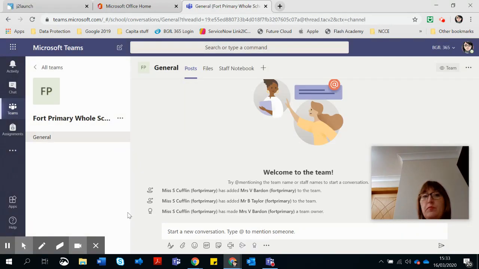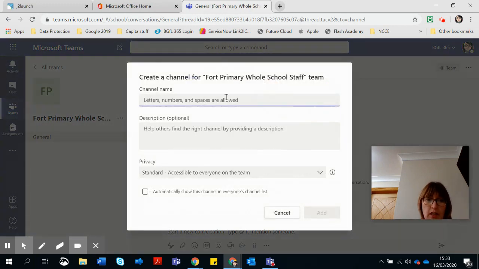Okay, each team has a general channel within it, and we can make lots of channels here. So for example, I might add an additional channel, which could be called School Briefing, Key Stage 1, Year 6. I'm going to call this one Key Stage 2.